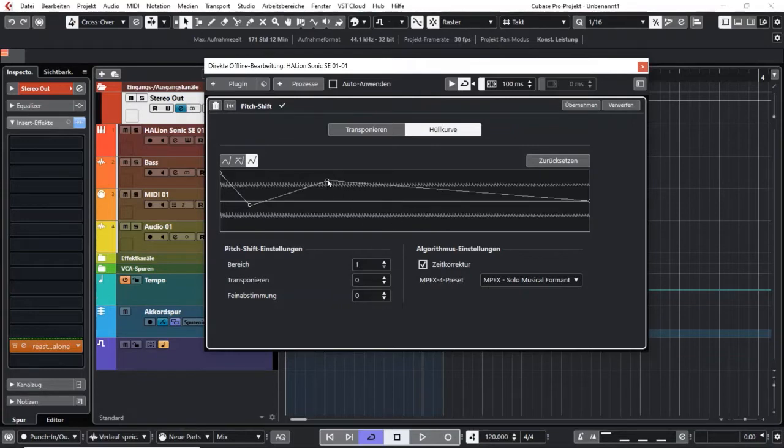You see there is a line here, and it has a starting point at the beginning of the event, and an end point here at the end of the event. And depending on how you draw this line, the pitch will change over time, but not constantly if you don't want it, but depending on the curve you draw in here, like so. And that is really cool.